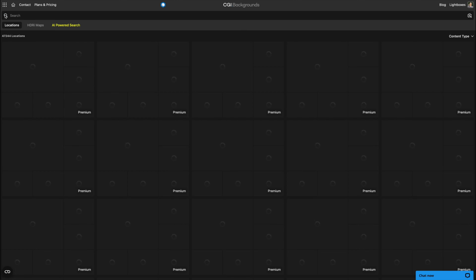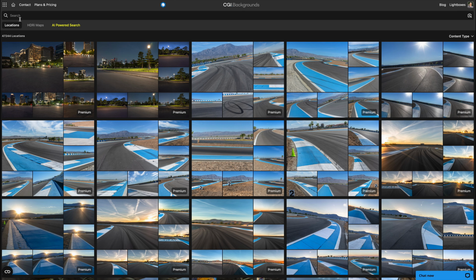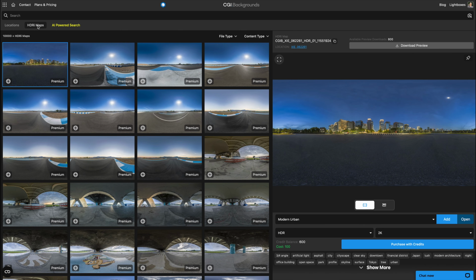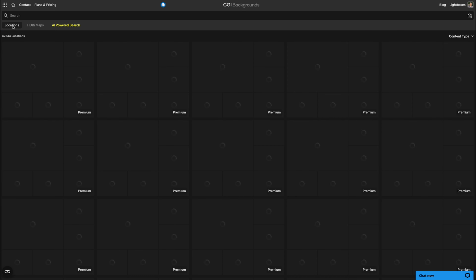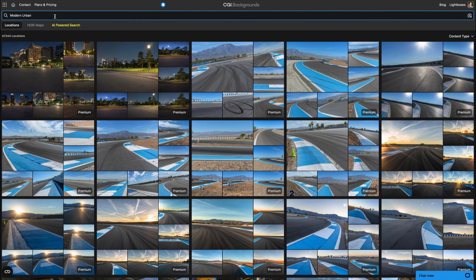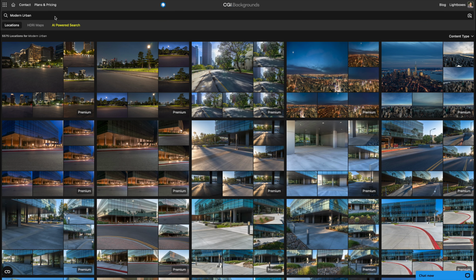So let's go back to the search. If you just click on the search, you will be presented with locations as the search result. You can also switch to HDRi maps, and then you will see only HDRi maps, and you would only search for HDRi maps. And then we have a new AI-powered search. I'm going to come to that at the end. So let's start off with locations, and let's search for modern urban.